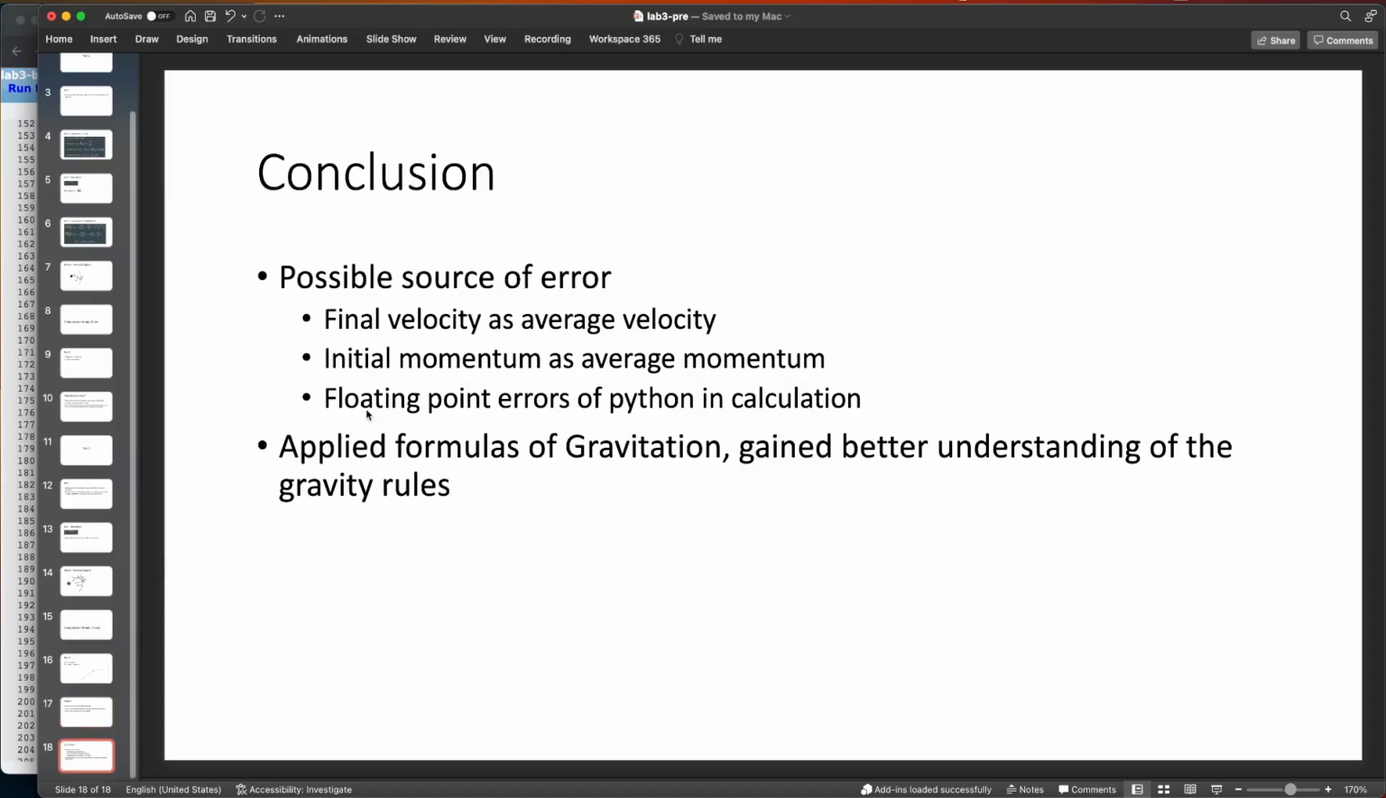In conclusion, there are some possible sources of error in this lab. One is that we are taking final velocity as our average velocity and initial momentum as our average momentum. Both of them are not very close to the actual situation. And there may be some floating point errors of Python in calculation, which I don't know.